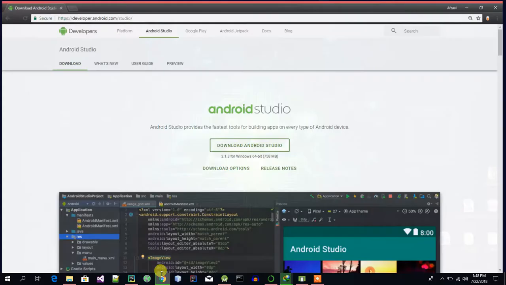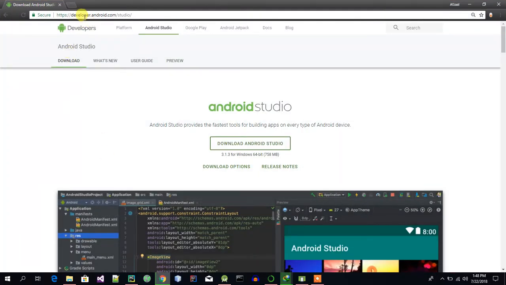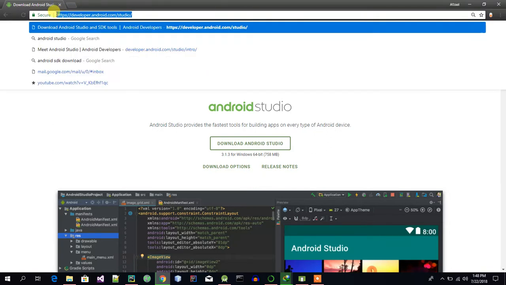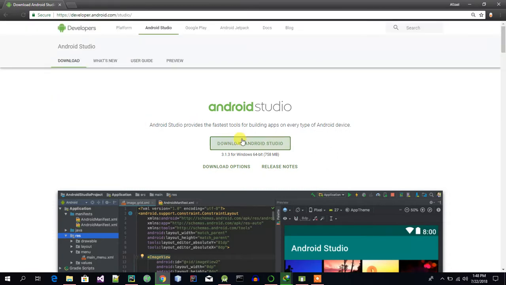For installing Android Studio, go to the site of Google Developer. You don't need to worry about anything. I'll give that link in the description. So go there and install the latest version of Android Studio.